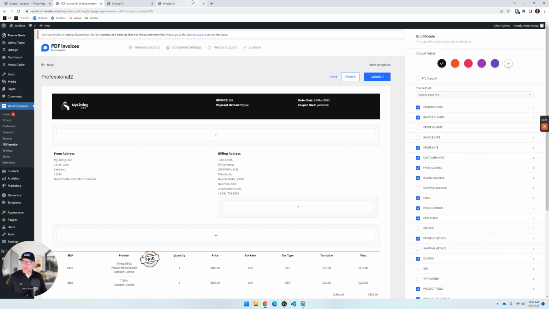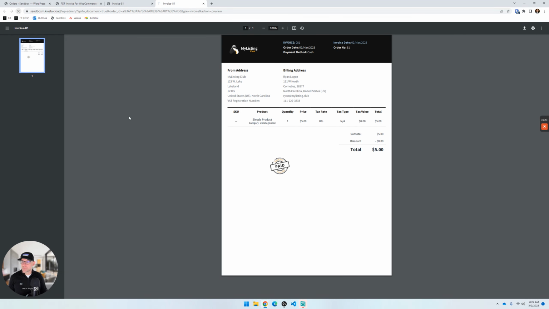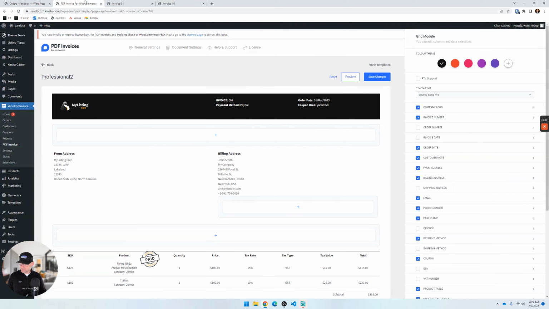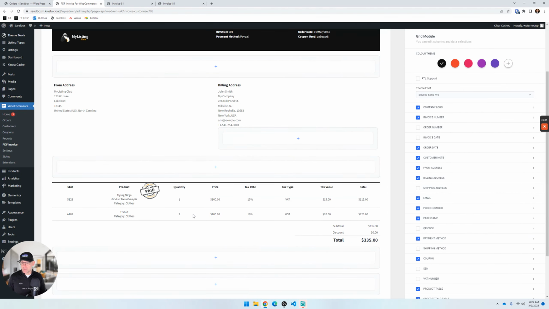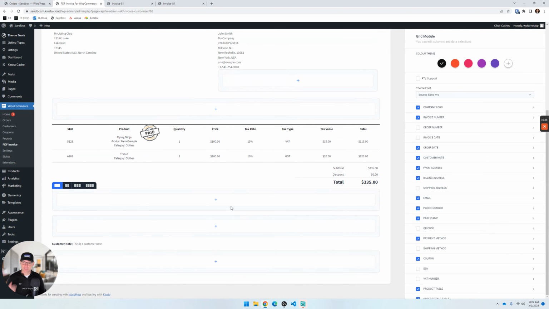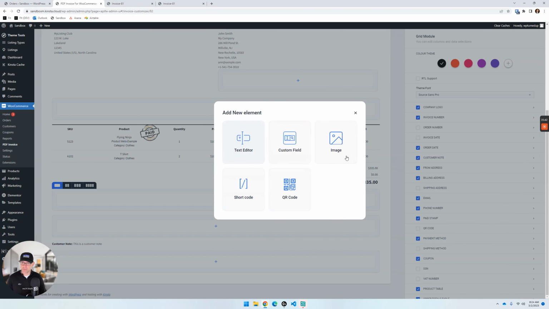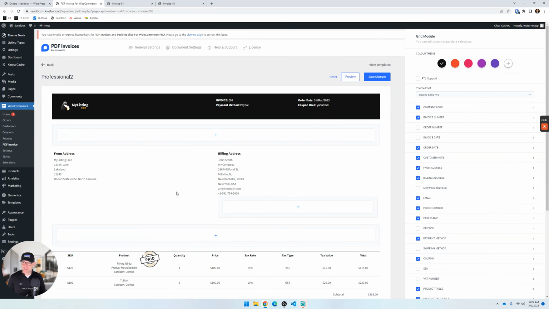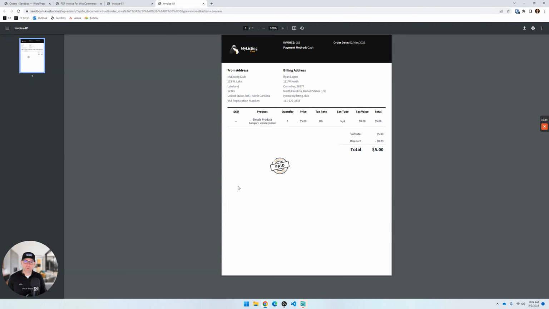So this should simplify things even more. Okay, invoice, how they paid, and the order date. Okay, and then another thing you can do here is there's a drag and drop system. Like you can move stuff around too, and there's all kinds of things you can do in here. You can add different features, text, custom fields, images, short codes, QR codes, lots of flexibility there. But I just want my invoice to be lean and mean, give them only the information that they need.